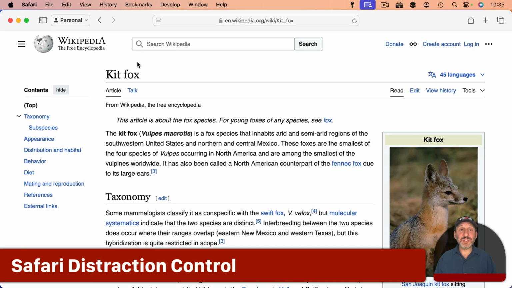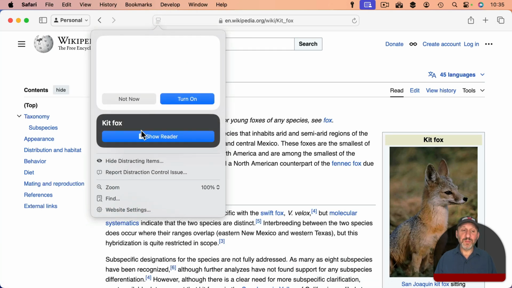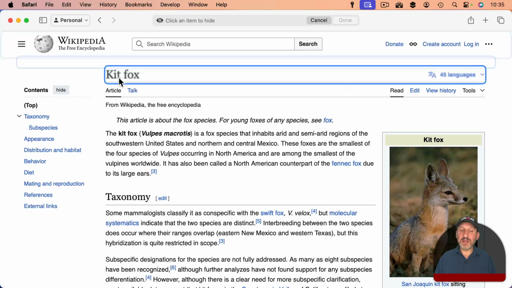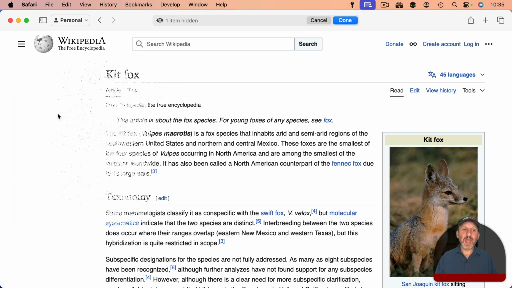And a great new feature in macOS Sequoia is distraction control, where you can get rid of different elements that are on a page. So you click here like you're going to Reader View, and you click Hide Distracting Items. Then you can click on an item, and let's say this sidebar wasn't a sidebar, but instead like an ad or some other element that was distracting while you were trying to read. Click, and it goes away.